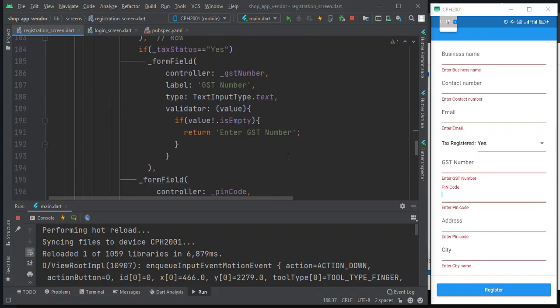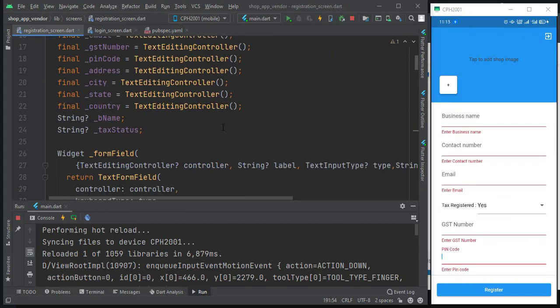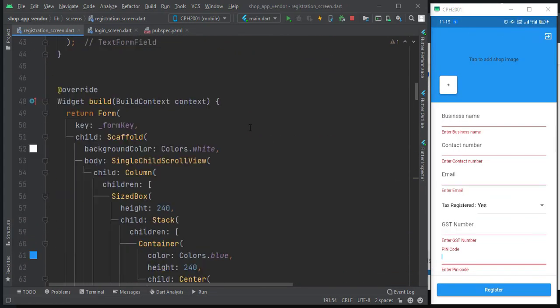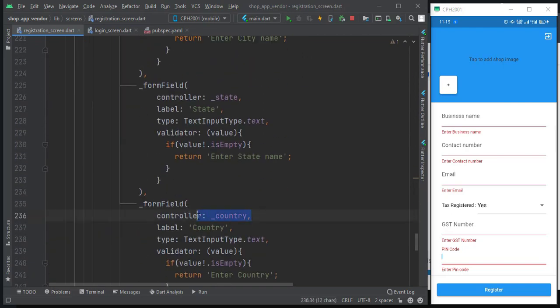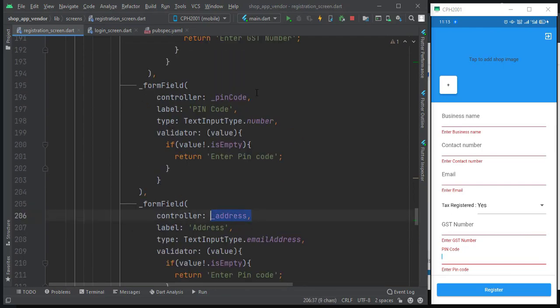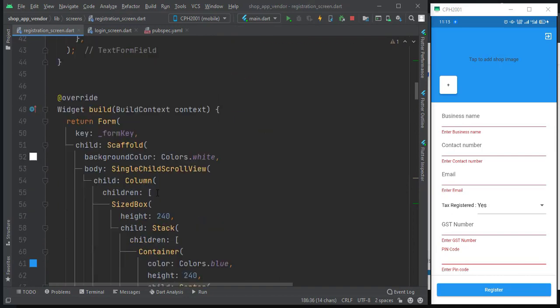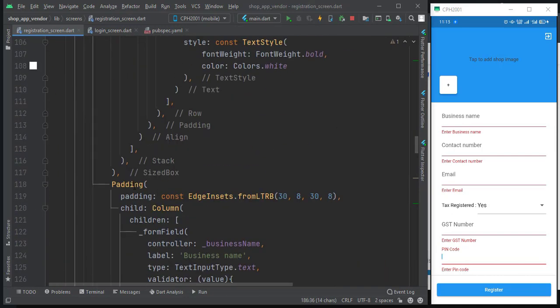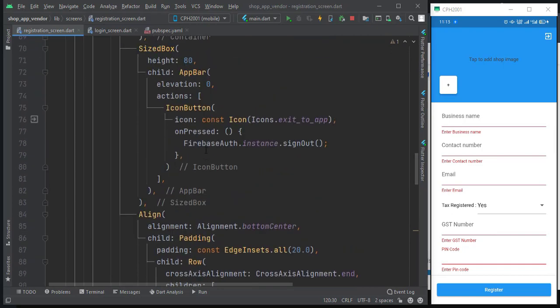It's all working fine. Now we have a lot of fields for the registration. The next part is simple, but you need to make sure all these controllers are correct. Otherwise, when you upload to Firestore, you will get wrong field names and wrong values. Now we have all these fields inside this column, and I want to make a small change on this one.